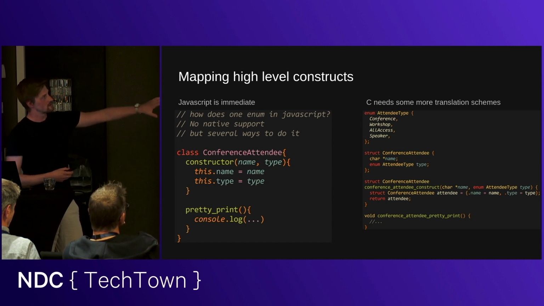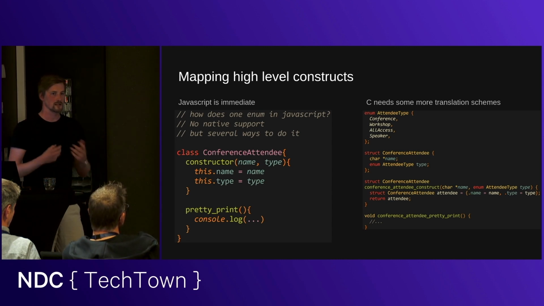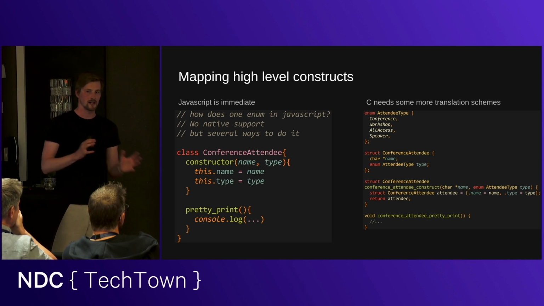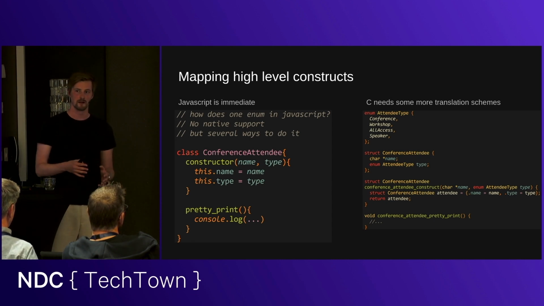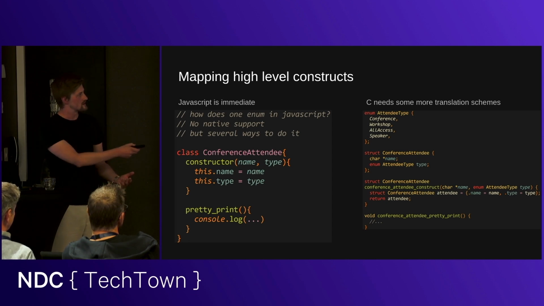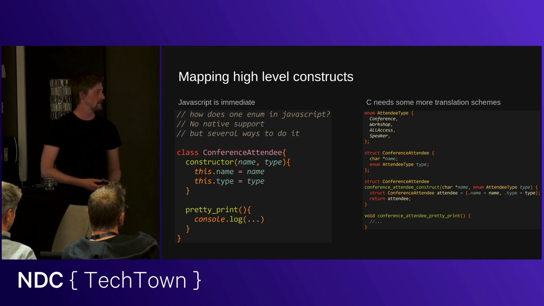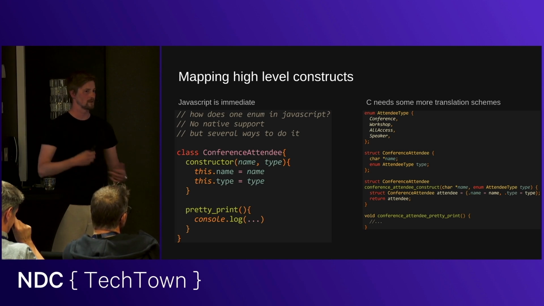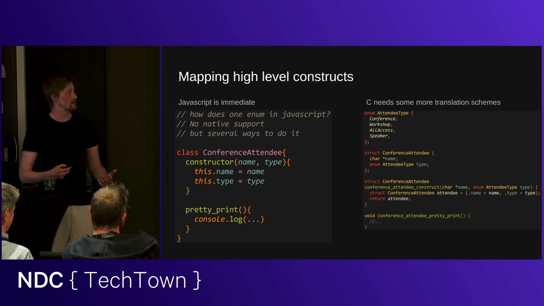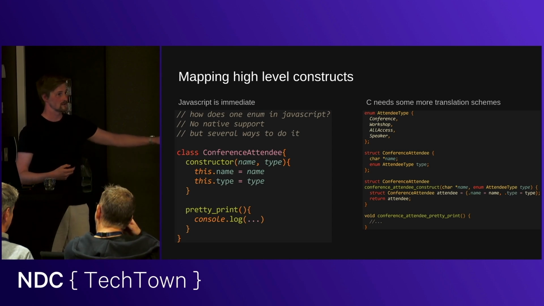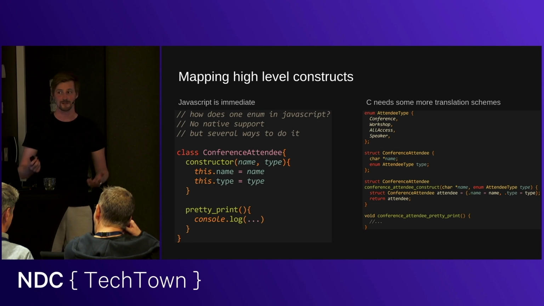But C, you need some sort of translation scheme, right? Because we don't have classes. You have structs, which is kind of similar. It's some way to box together a bunch of values, but you can't associate member functions to it. With some clever name mangling, we can emulate that by prefixing conference attendee before some functions that, for example, construct a conference attendee or pretty print it. And this will more or less give us something similar. So this is the kind of thing we have to think about. And I'm sure I've made a lot of mistakes in this, so just take it as an illustration, okay?